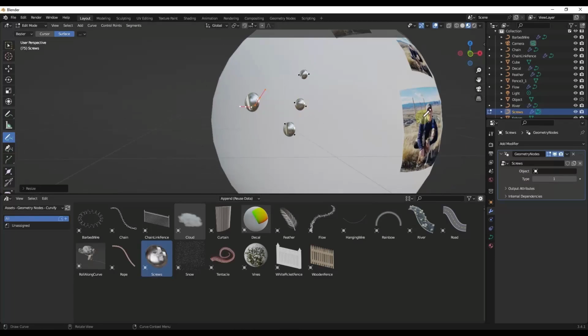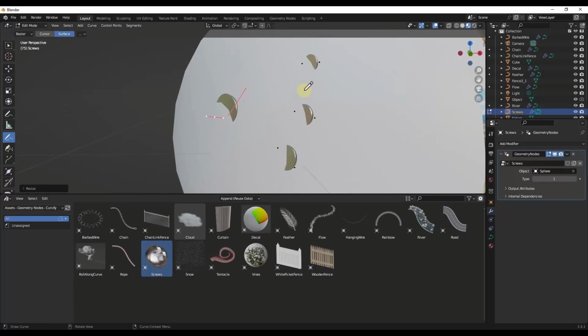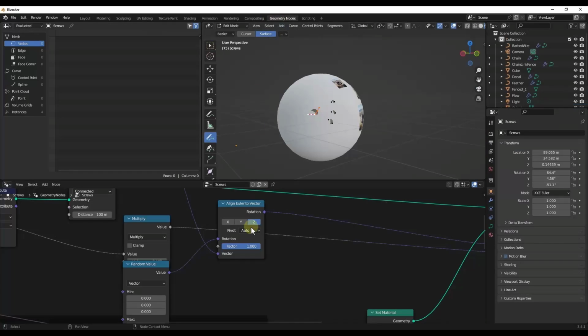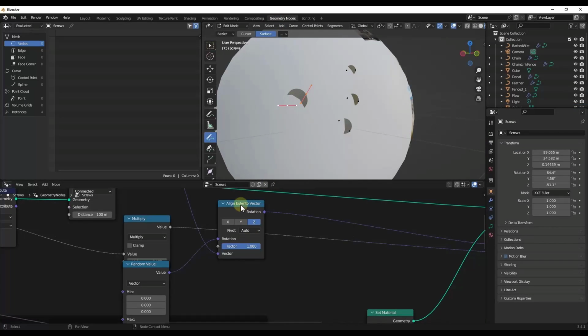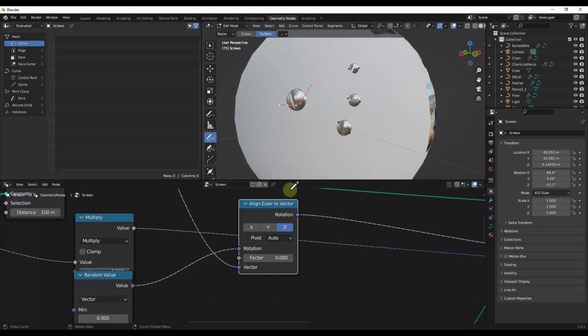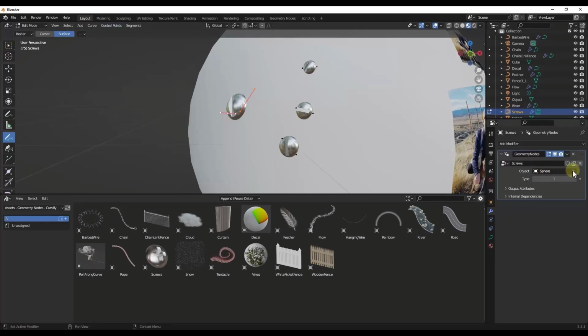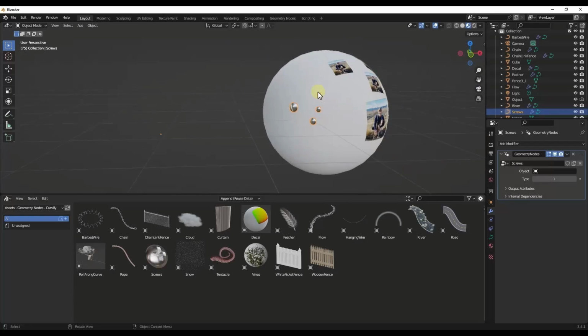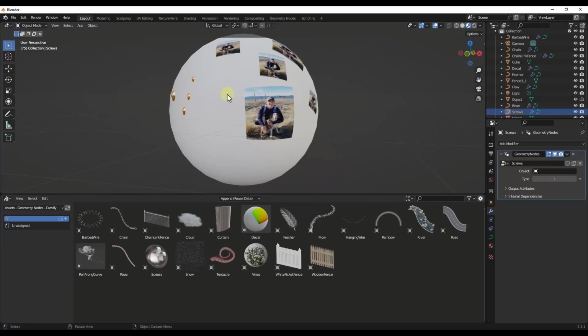Now, one thing I will note is if I set the object in here to the sphere, it kind of messes up the direction that these are going. I don't know if I'm doing something wrong or what. I found if I go into the geometry node setup and I just adjust the align, I don't know how you say this word, Euler to vector, if you just set the factor to 0, then it'll align them a little bit better with the surface. So I'm not sure exactly what's going on. I actually found that they work a little bit better if I just don't set the object in there. So I don't know what's going on with that. There is still a little bit of movement going on with some of these node setups.